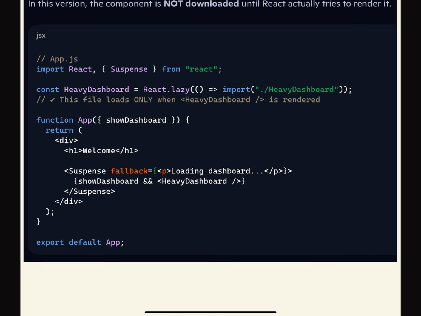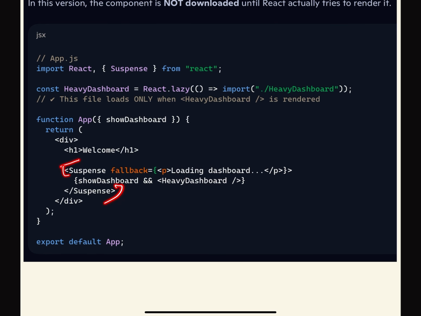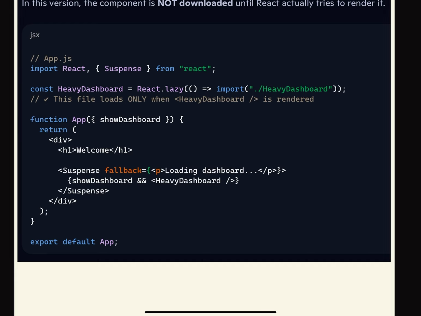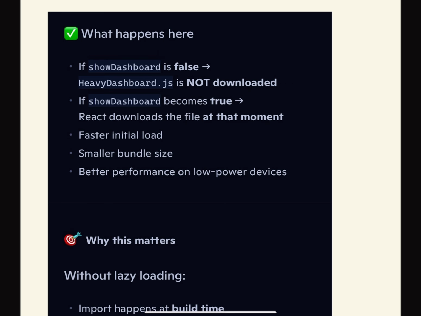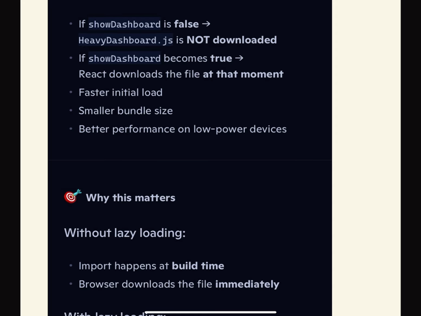So we have to wrap that inside the Suspense block where we need to have a fallback message, and inside that, the same flag: only when it is true are you going to download this component. If it is false, the component will not be downloaded. So if show dashboard is false, the heavy dashboard.js is not downloaded, but if it is true, then it gets downloaded at that moment. So it helps in a faster initial load, a smaller bundle size, and better performance on low power devices.